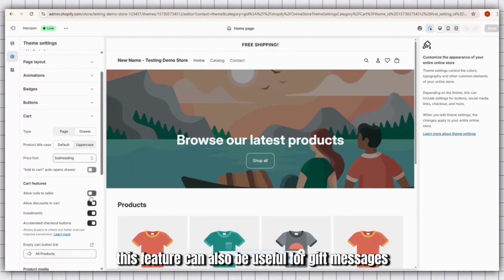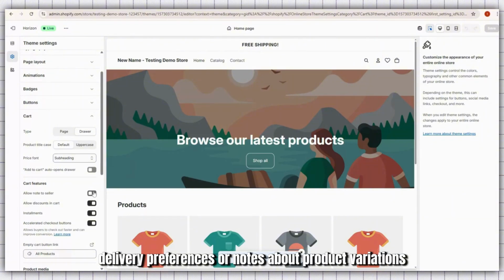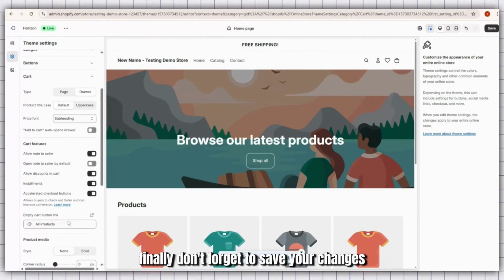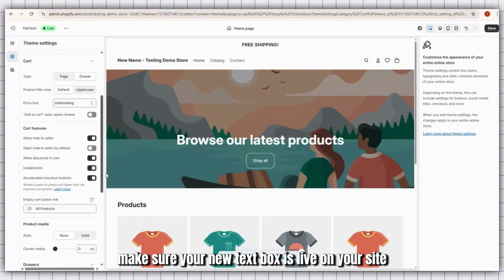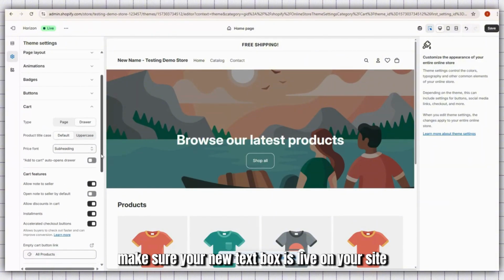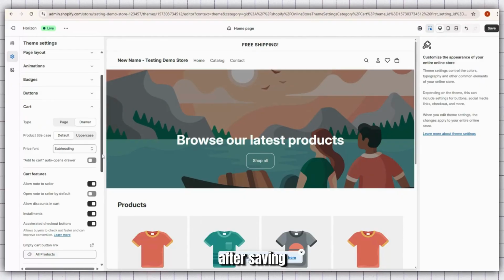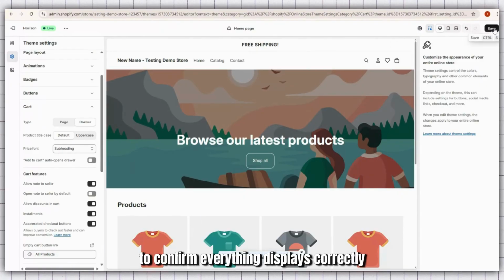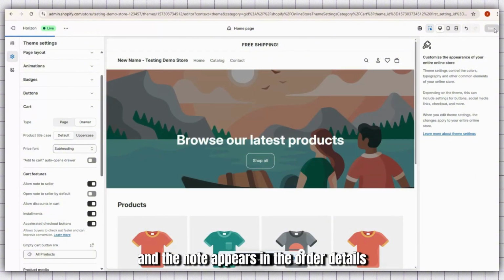This feature can also be useful for gift messages, delivery preferences, or notes about product variations that aren't listed as standard options. Finally, don't forget to save your changes in the top right corner. This step makes sure your new text box is live on your site. After saving, it's a good idea to test the cart page yourself to confirm everything displays correctly and the note appears in the order details inside your Shopify admin.